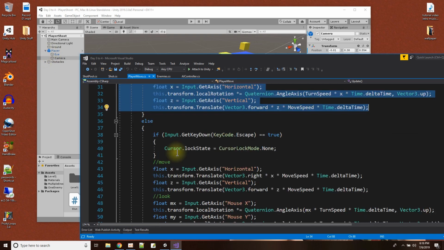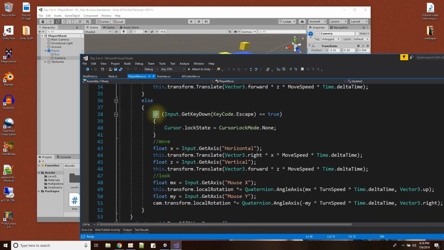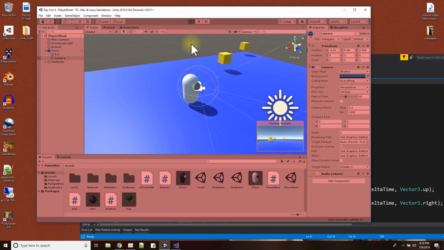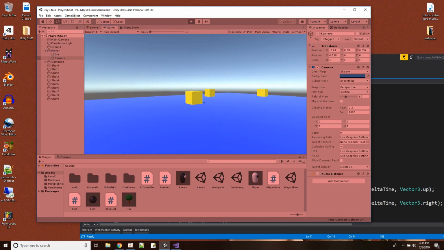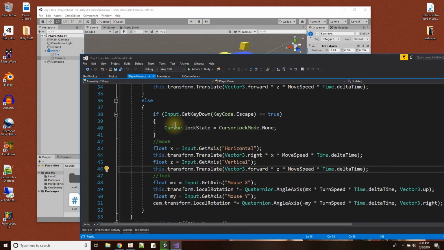But I do have a child camera, so it's going to use this one over here, where it looks first to see if I press the escape key, and then it unlocks the cursor. That's why I just showed you this. I pressed play, and the cursor was gone, and then I pressed the escape key, and boop, I got my cursor back. It brings back the cursor.